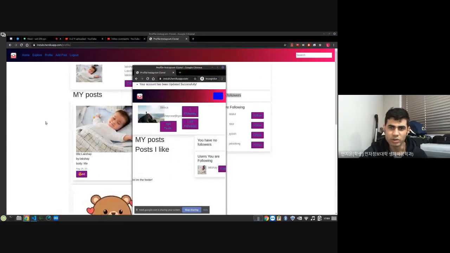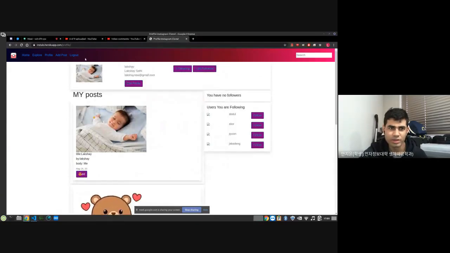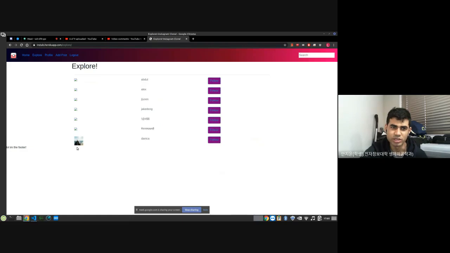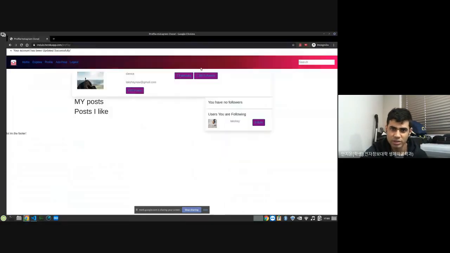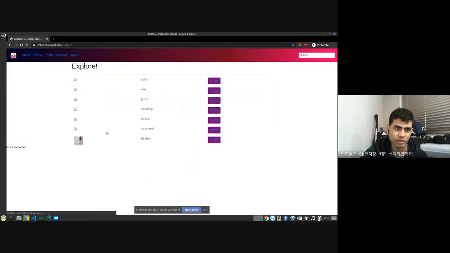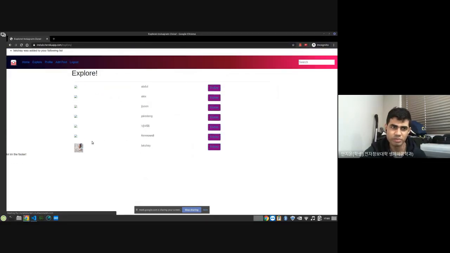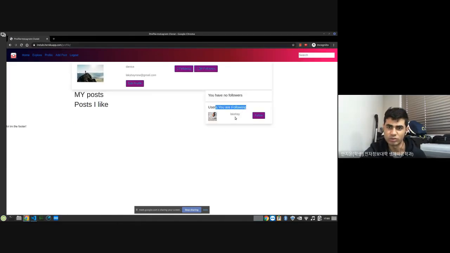So if I go now, it will show up. In Explore, it will show up. Yeah, it shows up there. Also in Danica's account, she can see my image. Say if we open this one, if she goes to explore, she can see that Lakshya has a profile picture here and she can follow him. And then it will show up in her profile under users you are following. Before it was saying that she's not following.